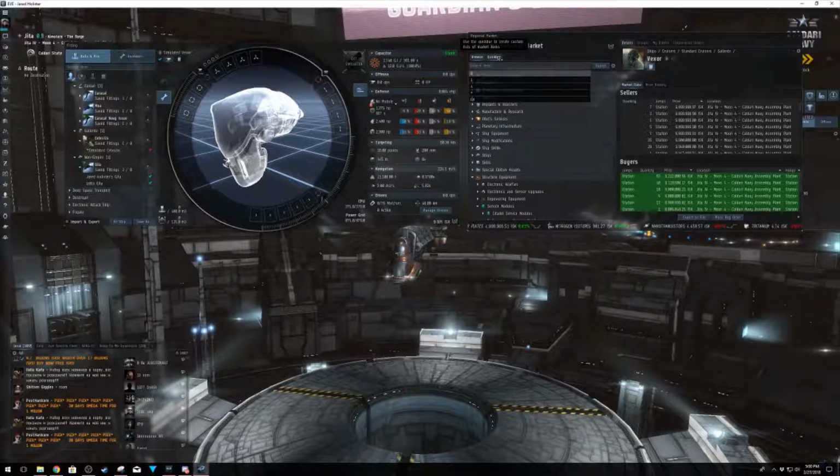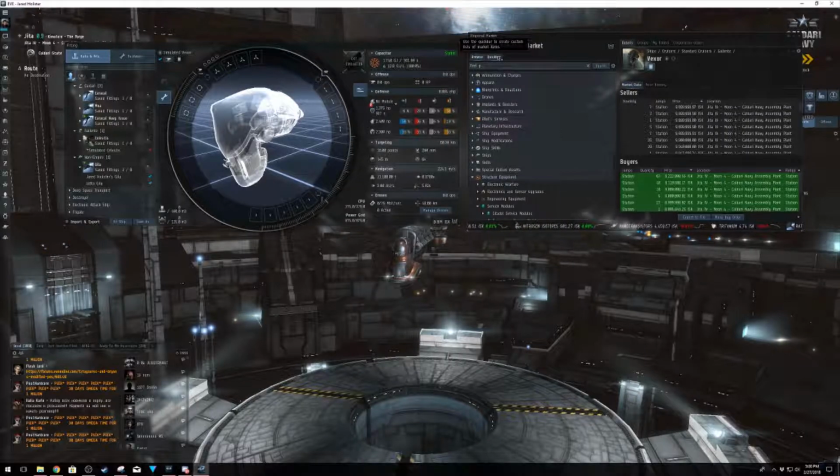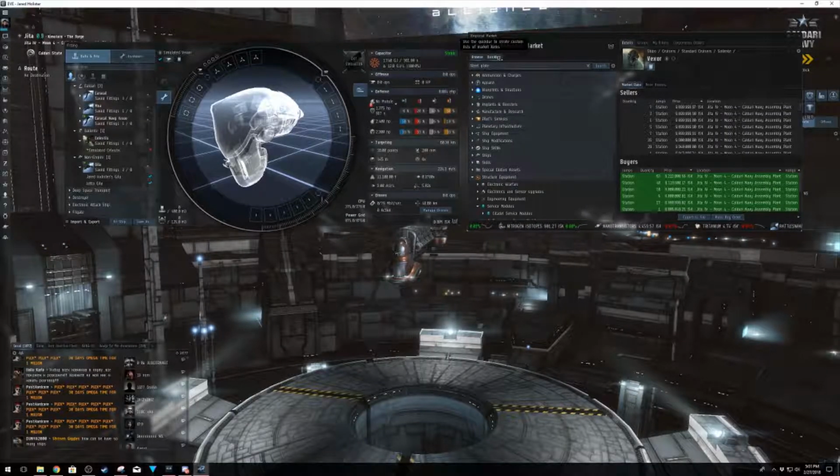So first off, we're going to go for a buffer tank. So that means we're going to need a couple of things to make this ship very, very tanky. So let's look up some steel plates.